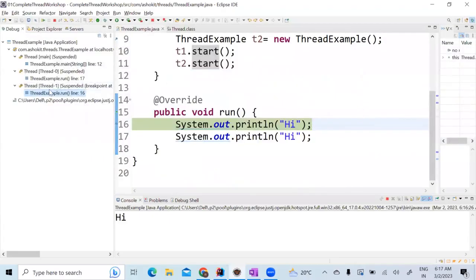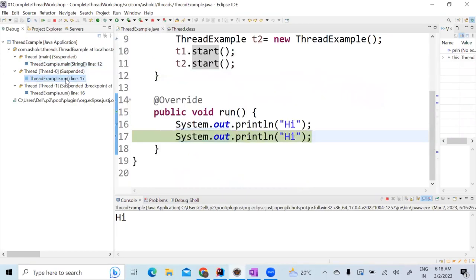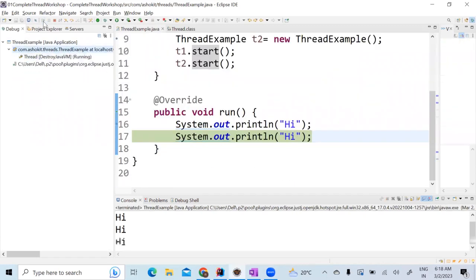So here you can see Thread-1 is at line number 16, Thread-0 is at line number 17, and thread main is at line number 12. So how many flows of execution are there? 3. But the main method is also a thread. So you can see that, and Thread-0 is another thread. Thread-1 is another thread. So this is the definition of a thread. This is what we have seen yesterday.